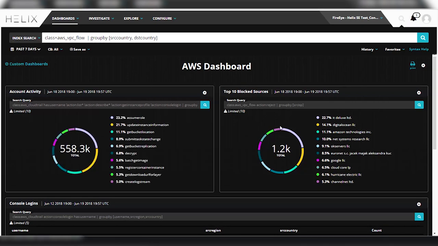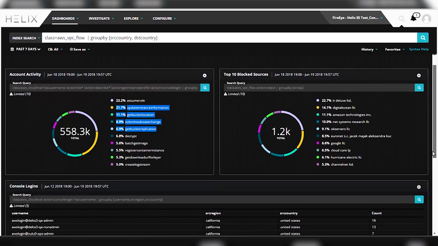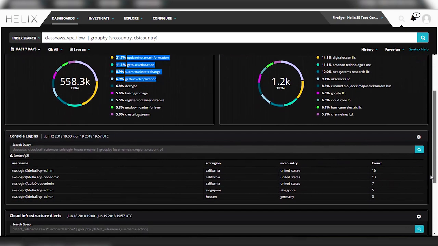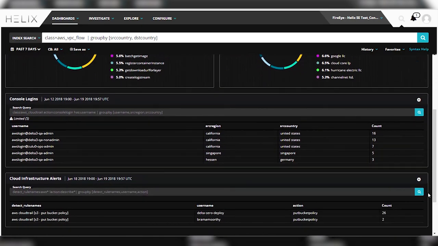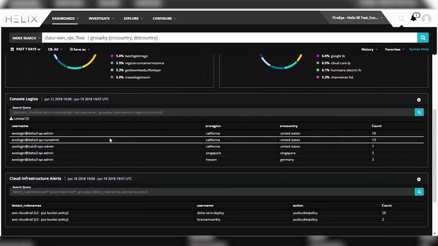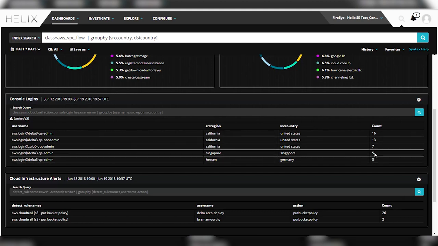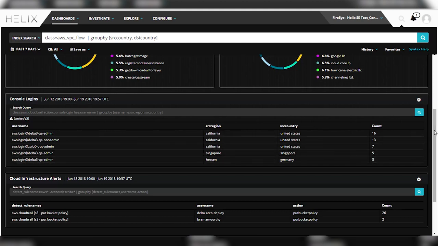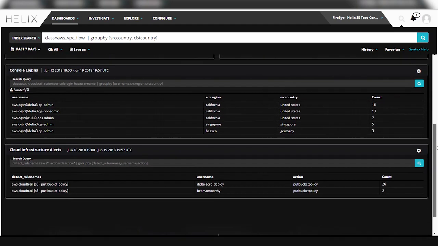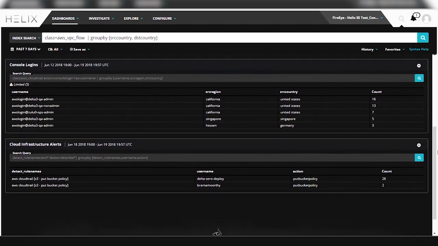Top 10 block sources show the reject actions and group them by source IP. And additionally, we can also do other things like console logon. So this one specifically is around AWS CloudTrail console logons and group them by the username, source region, and source country, and give me the count on them. And lastly, some specific infrastructure alerts also coming from the AWS CloudTrail logs.